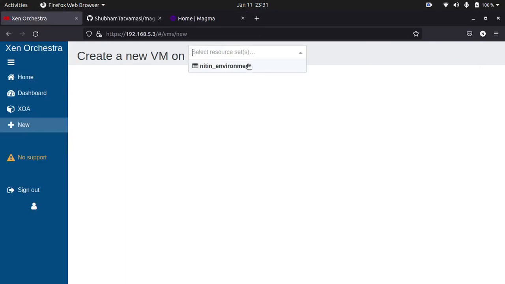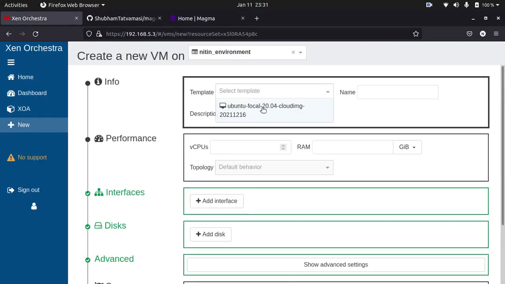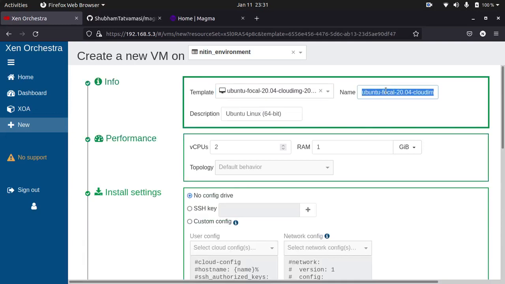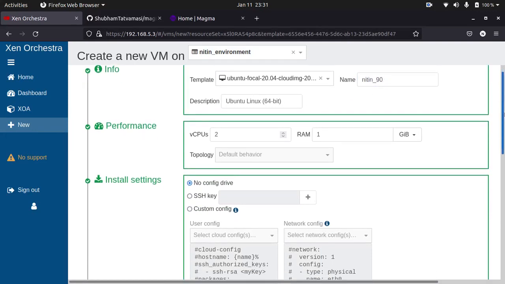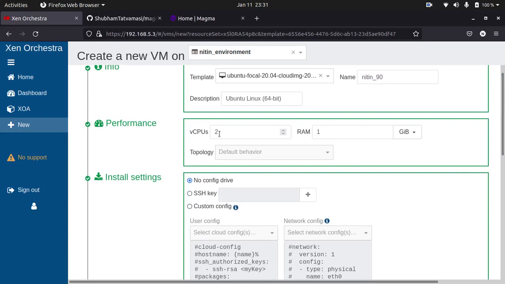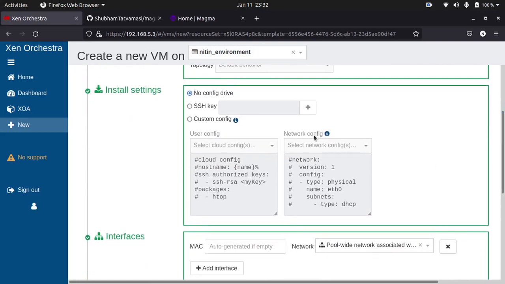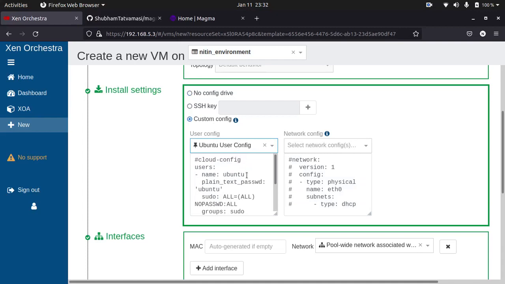To create a virtual machine template, we will choose Ubuntu. Name, I will give it 90. I have given 90 because I will give the IP 90 to this virtual machine. CPU will be 4, RAM will be 8. Now we have to do a custom configure. The host name and the password will be Ubuntu.